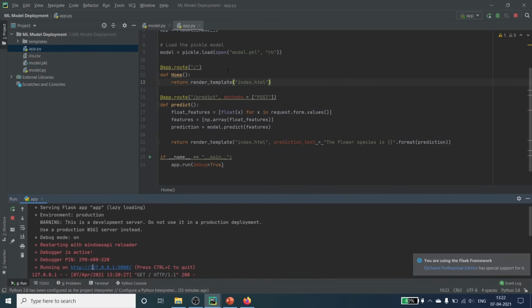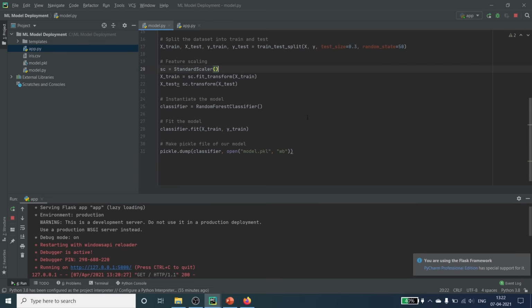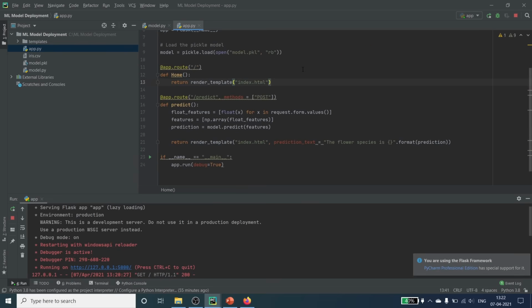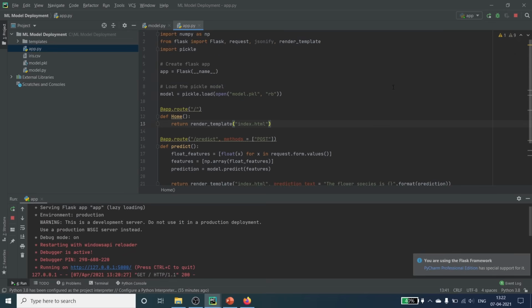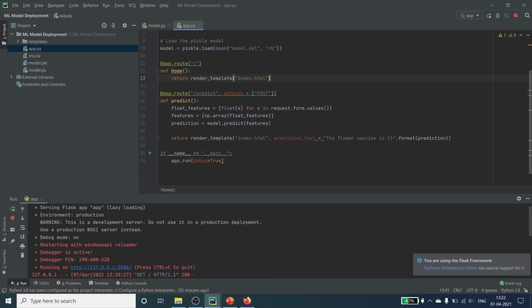So here you can see that these are the steps. First, we have to develop a machine learning model. Then we have to convert that file into a Pickle object. Once we convert that into a Pickle object, we have to make one Flask app. And once we make a Flask app, in the Flask app we have to load that model, that Pickle object. Then we have to define the predict method. And then using that predict method, we can make the prediction.